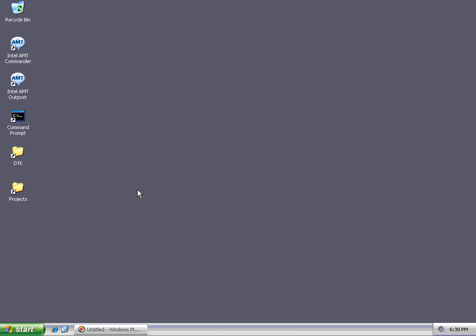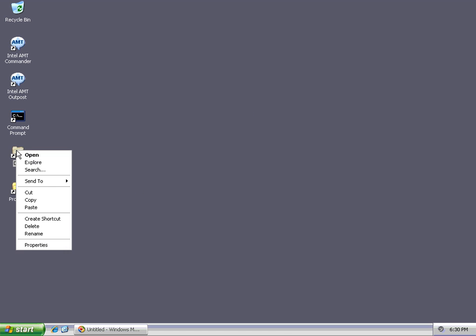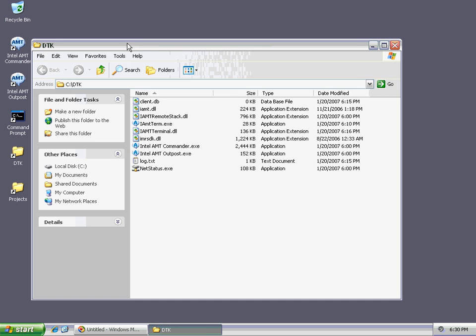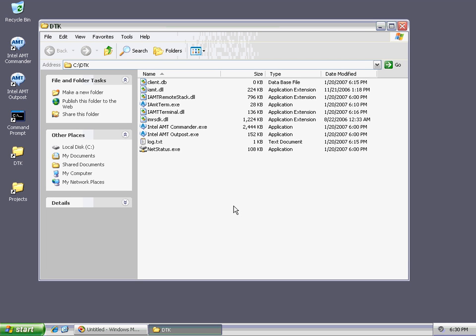What I want to show in this demonstration is how you can use the Developer Toolkit to quickly add a terminal, an AMT terminal window, into your application. So there's two ways I'm going to show it.